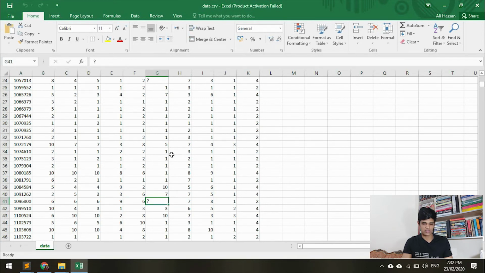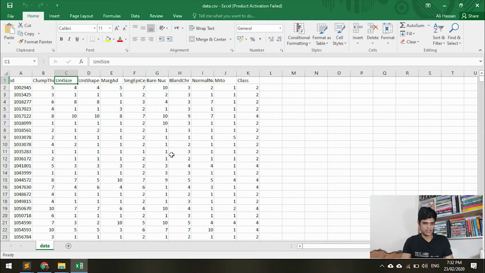This question mark is going to cause a huge problem if we don't treat it well. It was written in the names file that all these 9 attributes are going to be from the range of 1 to 10. But this class attribute is going to be either 2 or 4. So if it is 2, the tumor is benign. Otherwise, if it is 4, the tumor is malignant, right?